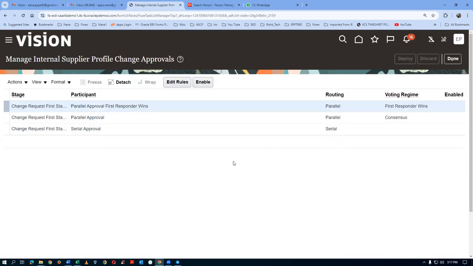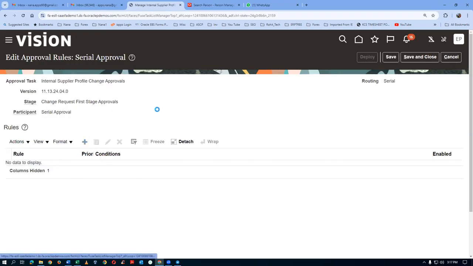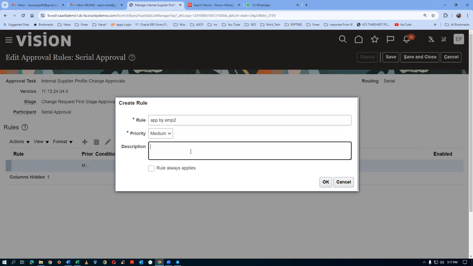Here nothing is enabled, so I will choose the serial approval at the bottom. Normally we use serial approvals. Click on Edit Roles, then click on plus. We are going to put approval by EMP. Give a meaningful name so that you can understand at any point in time who is going to approve. Paste it, and then I will say the rule always applies.